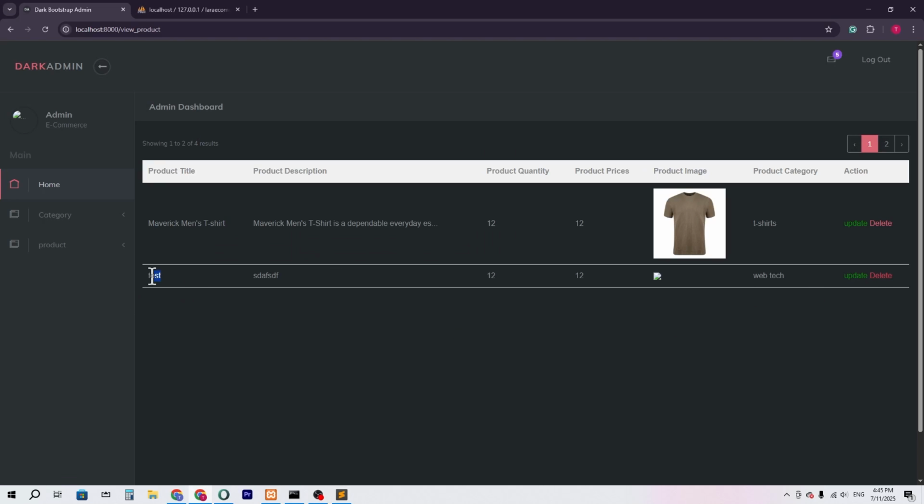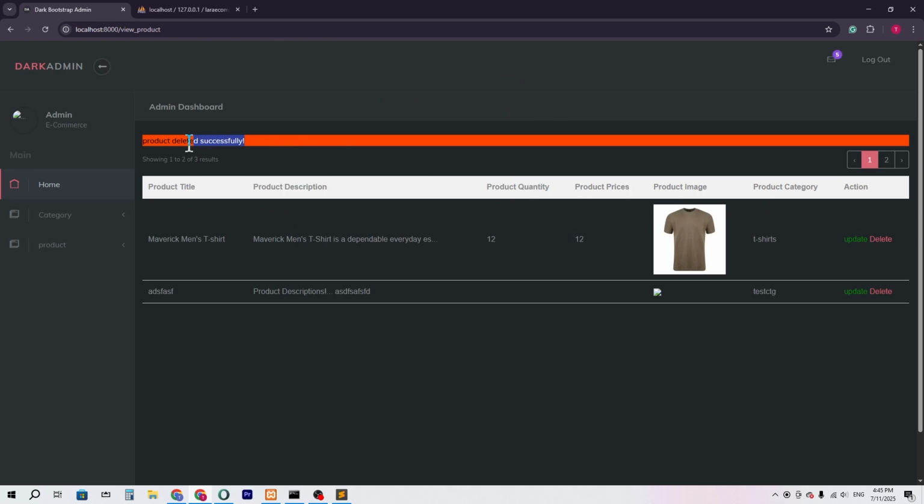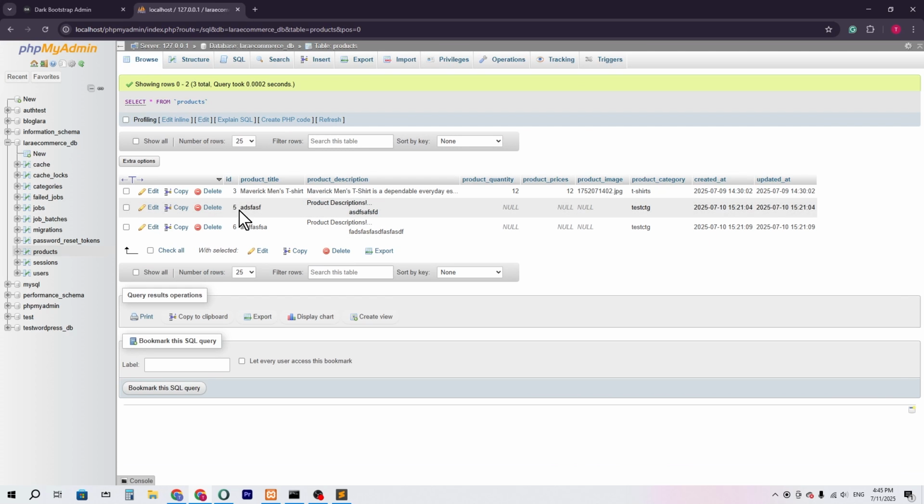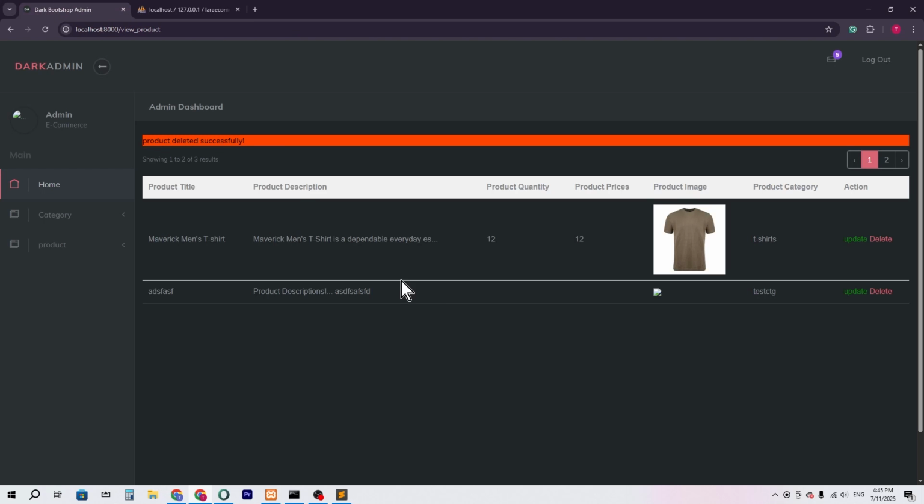So you can see this is the test. Okay, and I want to delete this, so I'm going to say delete. Okay, and here you can see product deleted successfully. Here you can see ID4 is deleted, so it's deleted successfully, right?